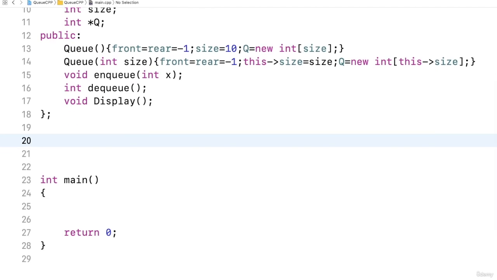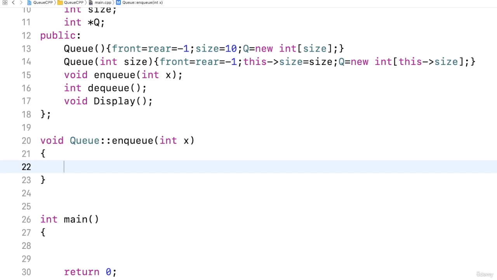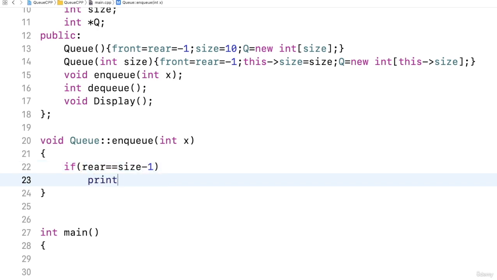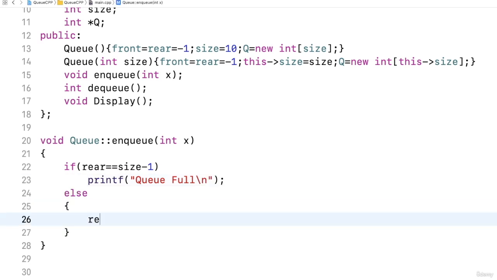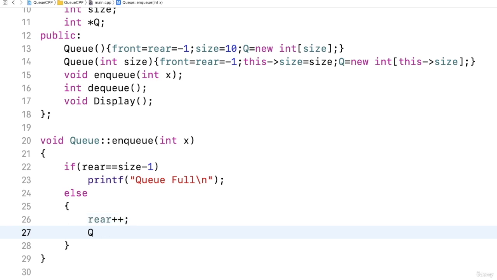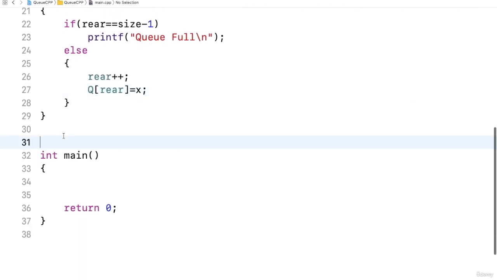Then outside the class, I will implement other functions. So first is enqueue. First of all, class name, then the scope resolution, then enqueue, which takes a parameter x. Now already you know the procedure. What I have to do, I have to check for queue full or not. If rear is equal to size -1, then print queue full. Otherwise, I should move the rear pointer, rear plus plus, then Q of rear assigned with the value that I want to insert. This is enqueue.